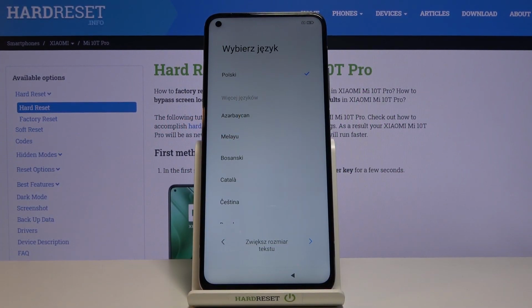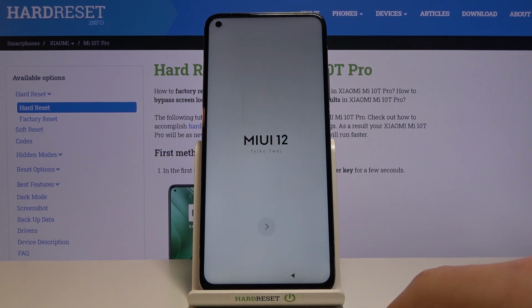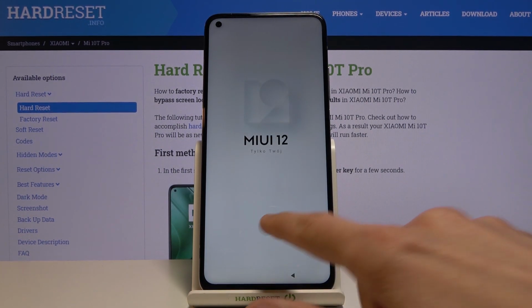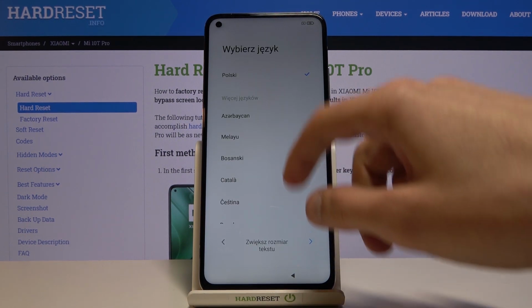Welcome. In front of me is a Xiaomi Mi 10T Pro, and today I'll show you how to set up the device. So when you turn it on for the first time, you'll be presented with the welcome screen, which is right over here. Simply tap on an arrow and select your language.